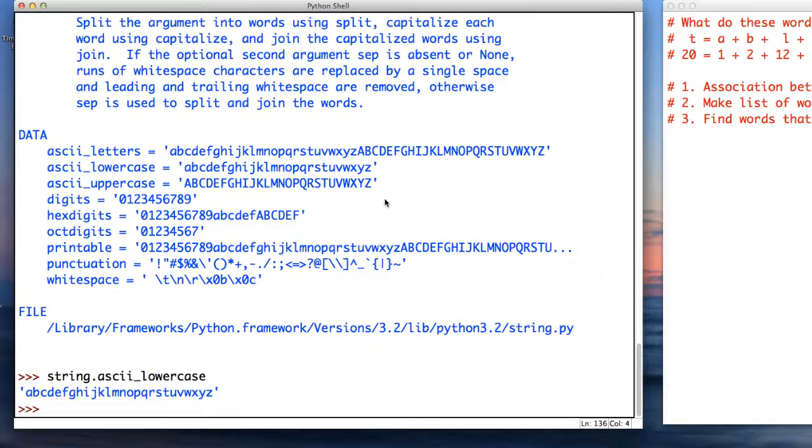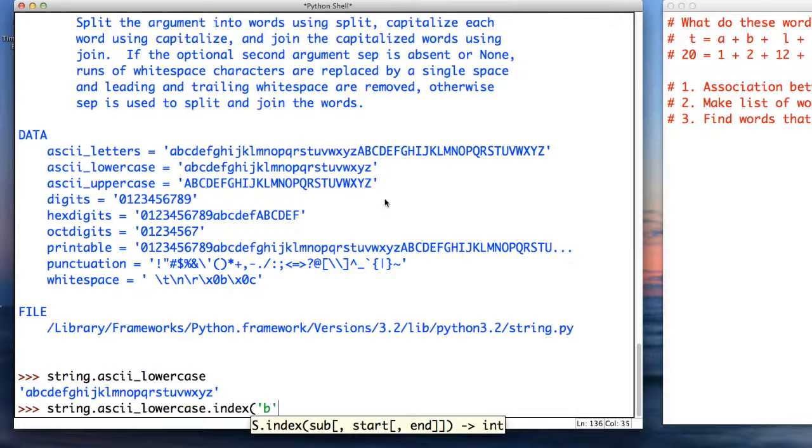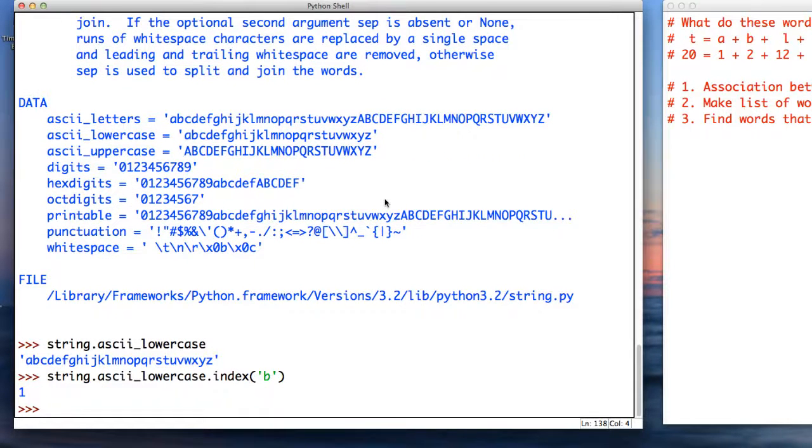Now, one of the things that we can do is we can now take that string and index it. Let's look at the letter B. Now, the index of B is 1 because our counting started at 0, and yet in the rest of the world, counting starts at 1, so B is associated with the number 2. So we're off by 1.